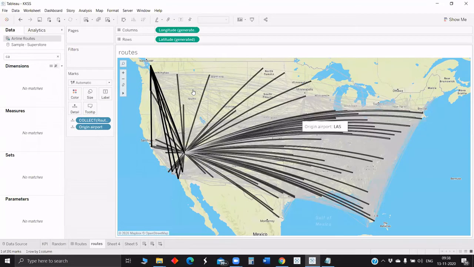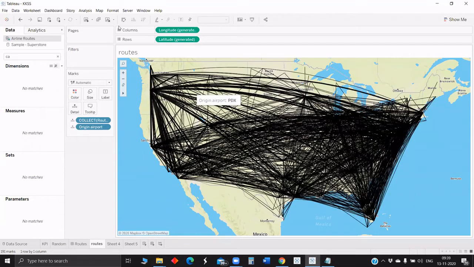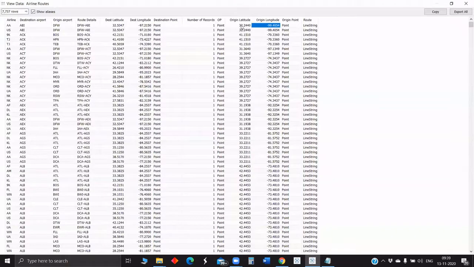So airline routes. If you view data, we have airline, that's the name of the airline, destination airport, origin airport, and route details. Destination latitude, destination longitude. This is the latitude and longitude of the destination airport, the destination point, and similarly origin latitude and longitude.